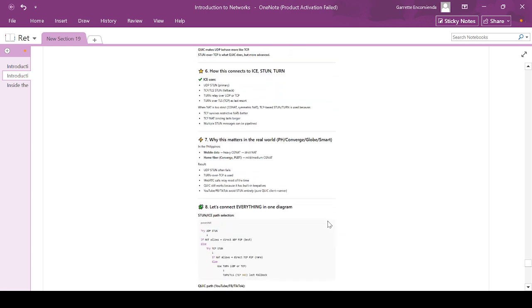Why does this matter in the real world? PH, Converge, Globe, or Smart in the Philippines, mobile data, heavy CGNAT, strict NAT. Home fiber, Converge, PLDT, mild to medium CGNAT. Result, UDP STUN often fails. TURN over TCP is used in WebRTC calls most of the time. QUIC still works because it has built-in keep-alives. YouTube, Facebook, TikTok avoid STUN entirely, pure QUIC client to server.